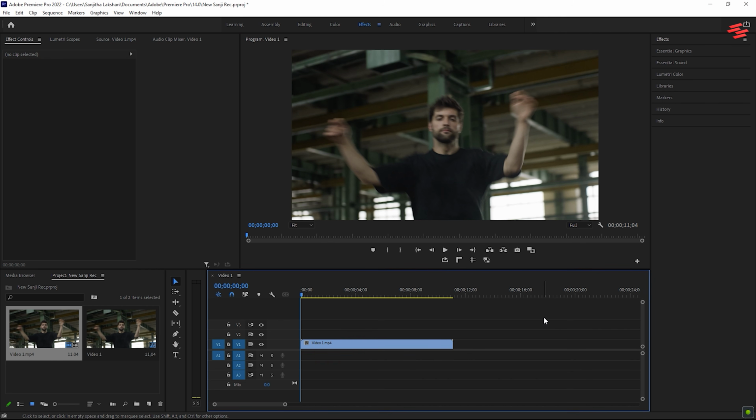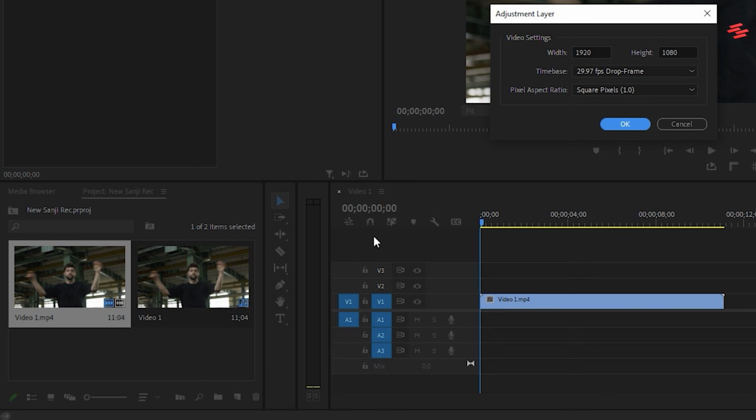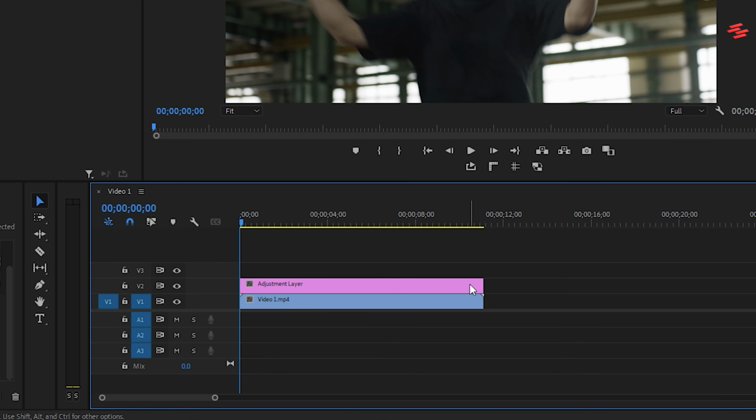Number 3. Grainy Distortion Effect. I already added a video clip to my timeline. As the first step, create an adjustment layer, drag and drop it above your video, and make sure its duration matches the video. Next, select the adjustment layer and go over to the Effects panel.